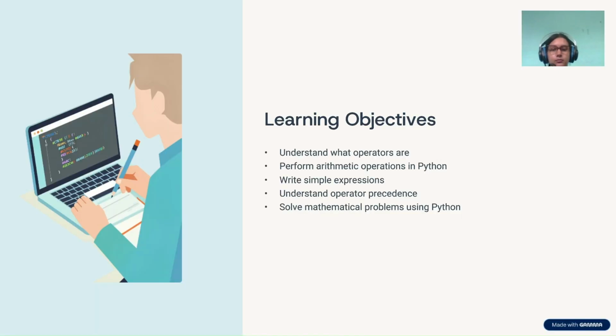So, by the end of this lecture, you will be able to understand what operators are. You will be able to perform arithmetic operations in Python. You will be able to write simple expressions and you will learn how Python decides the order in which the calculations are performed. And you will also be able to write programs using mathematical expressions. These are fundamental concepts that will help you throughout your entire programming journey.